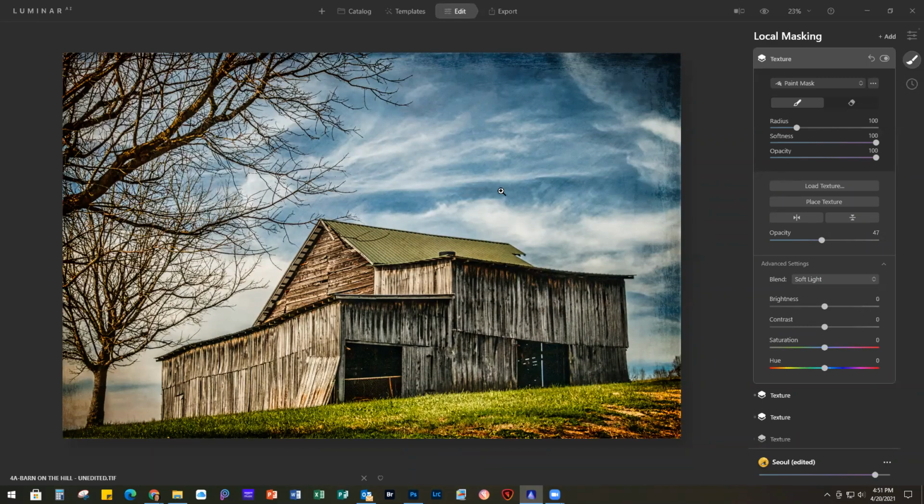So that's why I typically don't use textures here in Luminar. I would probably do them more often in Photoshop, just for the fact that I can easily drag things in and out, get rid of them and add them. I just think it's a little bit simpler there, but it's nice to know that you can do them here if you want to just work in Luminar.